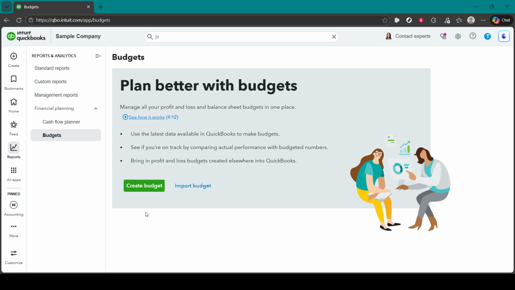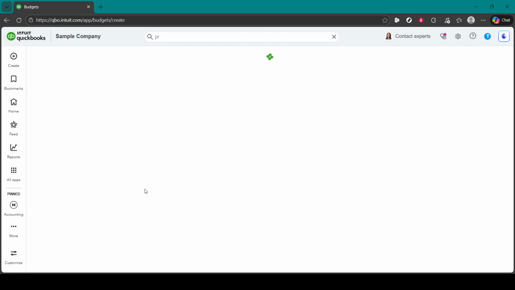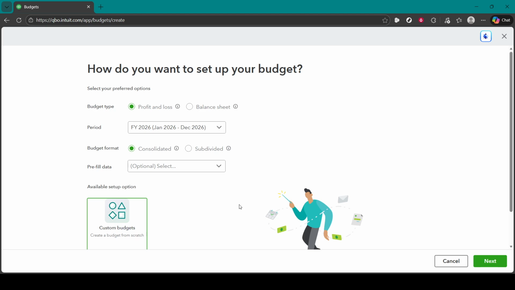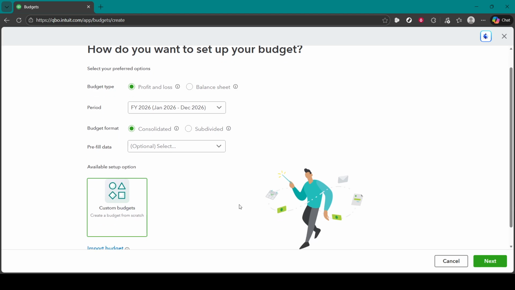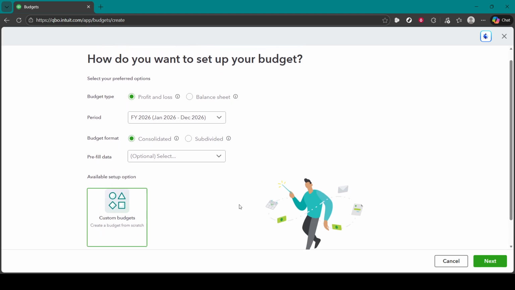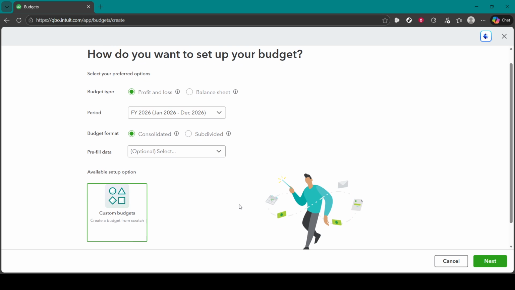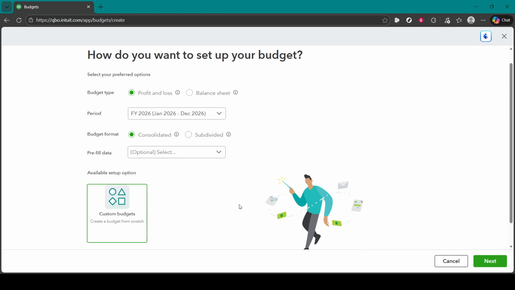Now, click Create Budget. A setup panel will appear where you'll fill in the essential details. Start by giving your budget a clear, descriptive name, like FY 2026 Operating Budget, so it's easy to recognize later. Select the fiscal year you want to budget for and pick your interval, usually monthly or quarterly, depending on how closely you want to track performance.